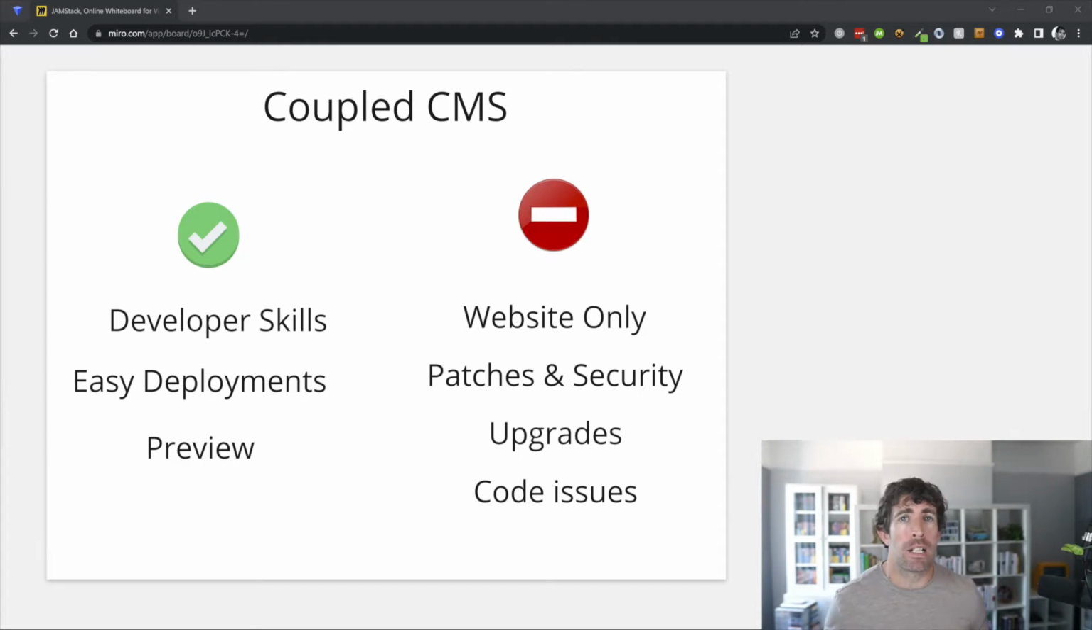There's going to be less upskilling. Now, in today's job market, it is very, very difficult to hire new people, especially with new skills. So making use of the development resource you have is a great reason for using a coupled CMS.